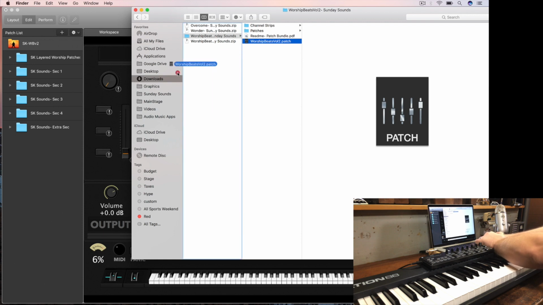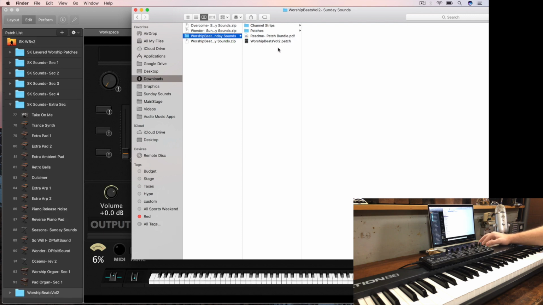This is a set file. So when you drag it into an open MainStage concert, it'll come in as a set, and all of the patches that are in this folder are actually within this set. So this is the quickest way to open all of these patches up and get them ready to go. That's going to take a second to load. They popped in there.